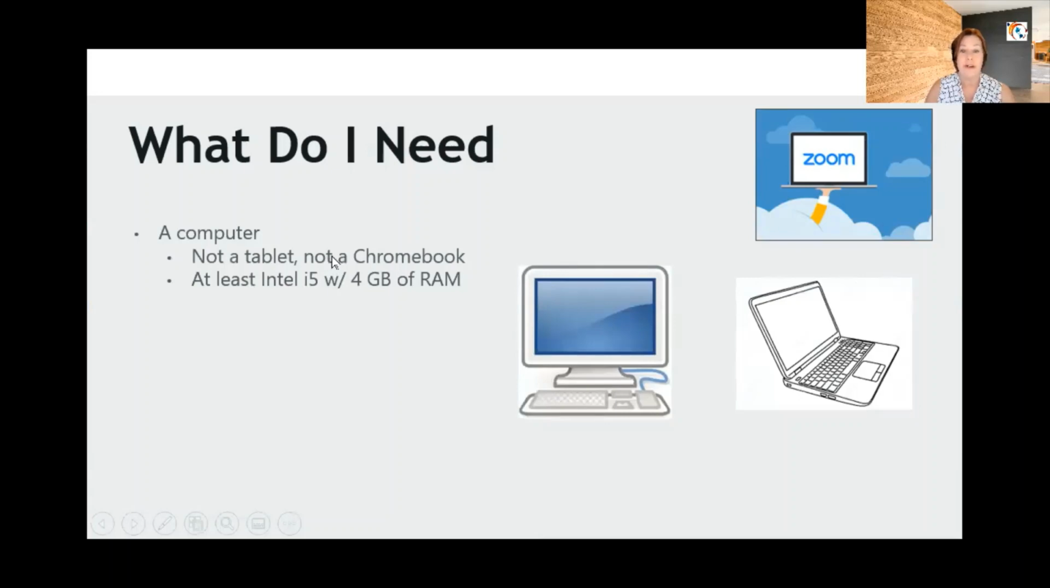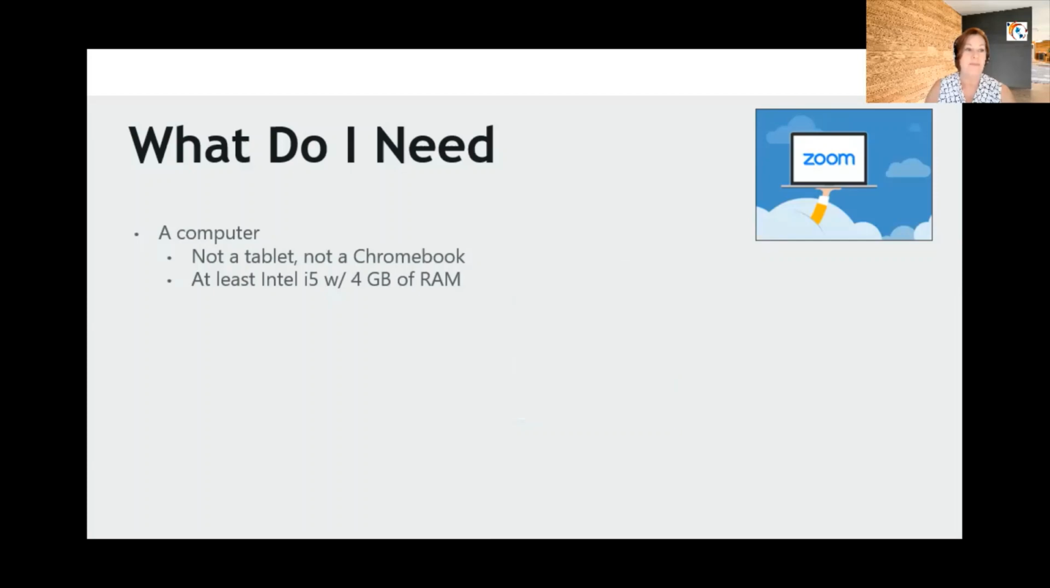We do need a fairly powerful device. So usually in the Windows world, the equivalent of an Intel i5 with at least 4 gigabytes of RAM. The recommendation for the more powerful platforms is even higher, usually an i7 with at least 16 gigs of RAM. So if you get a little bit more power, that's not necessarily a bad thing.